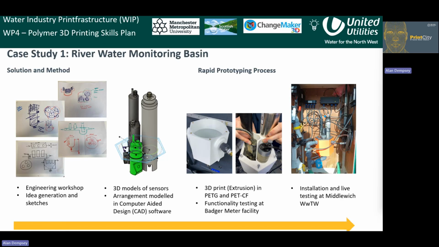So I'm going to show you what we used a CAD package for through a case study, which was the river water monitoring basin. This was a device that we developed in collaboration with United Utilities and a company called Badger Meter in the Northwest. Essentially, it's a device that holds an arrangement of sensors beside a river to test river water quality by pulling water through a trough, and sensors take readings of the quality of that water.